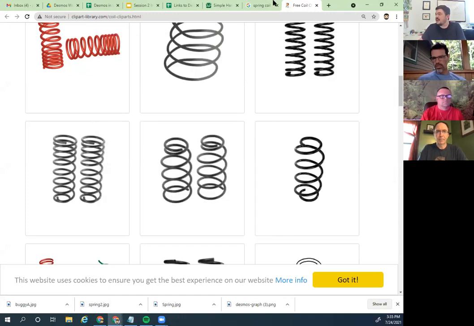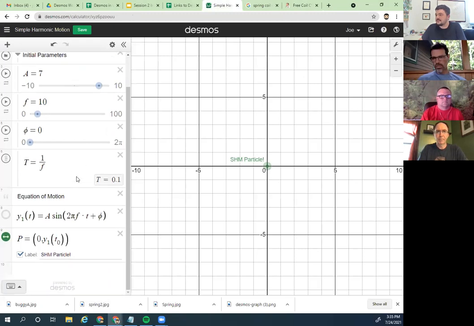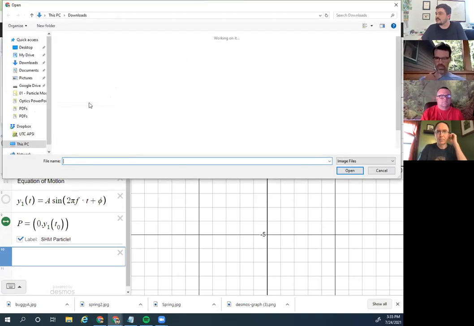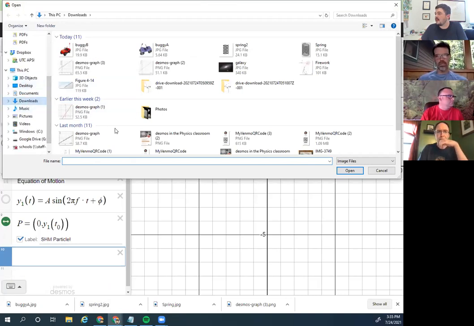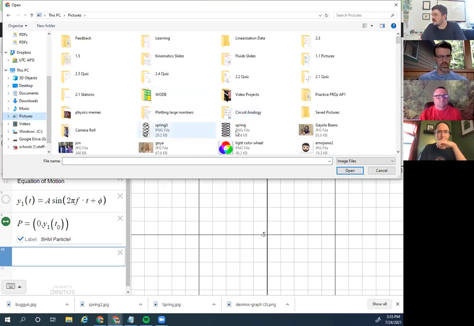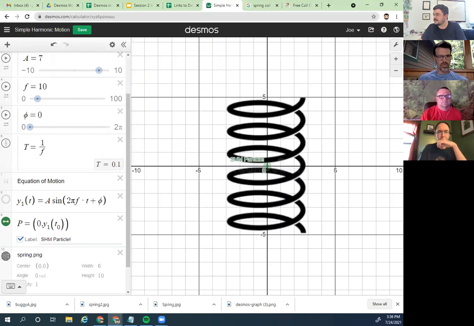Once you have your favorite spring image with very minimal background, you can add it to your animation with add image. I put that one in the pictures folder. Where is my spring? I grabbed this one earlier. I like that one better. So you get yourself a spring image, and there are ways to remove the background. Thank you, Kate. I appreciate that.